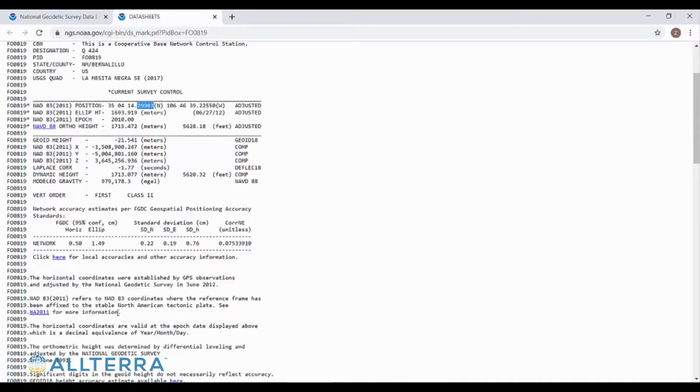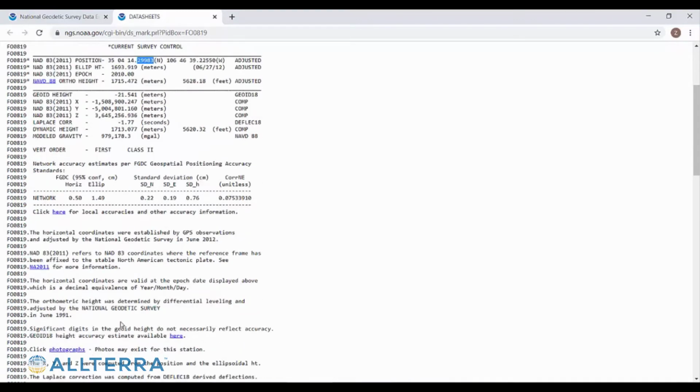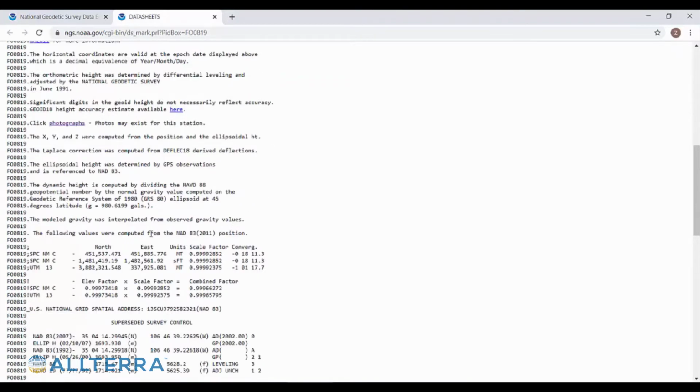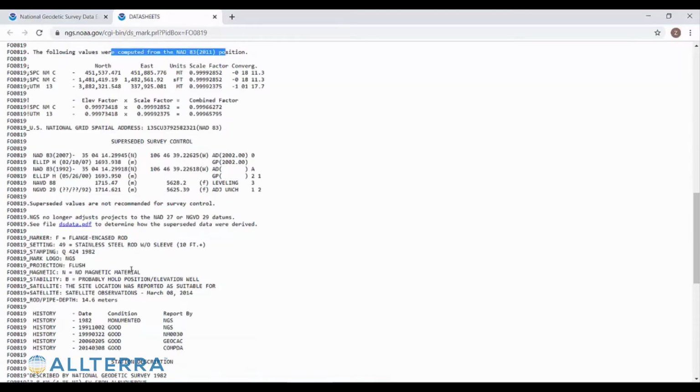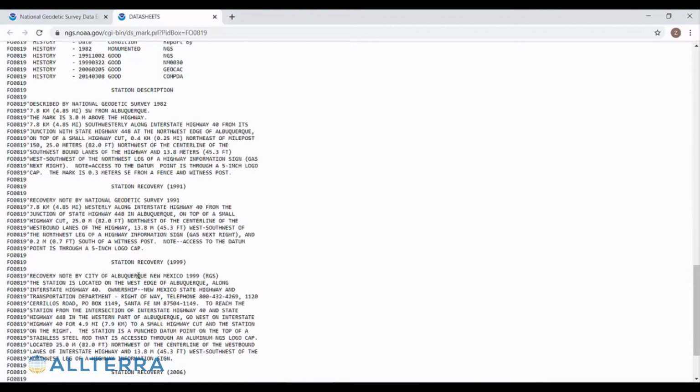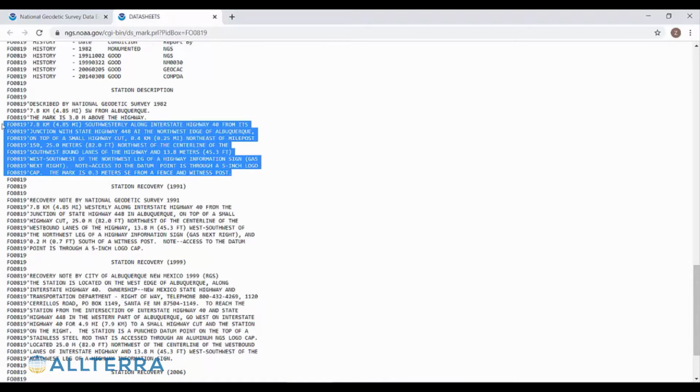As we scroll down, we can see that coordinates were established by GPS observations. And we also can see that it was Geoid 18 that was used, which is the current modern geoid. Notice we also have the values posted for NAD 83 2011 datum, but specific to state plane zones, meters, feet, and even UTM. If we scroll down here, we'll see the description of the point. It'll tell you how to get there.